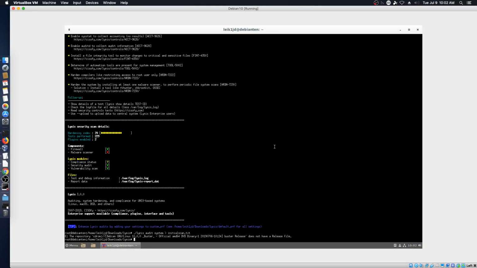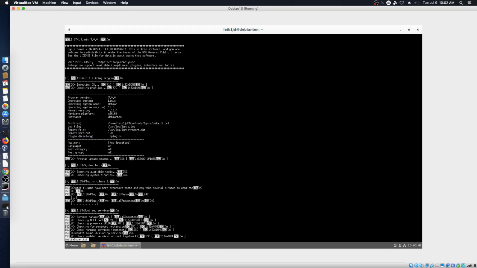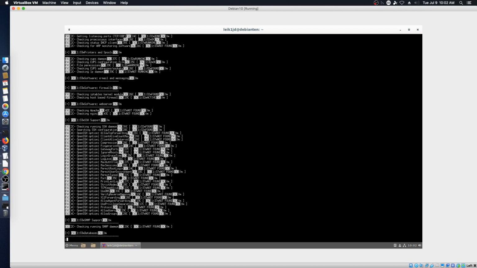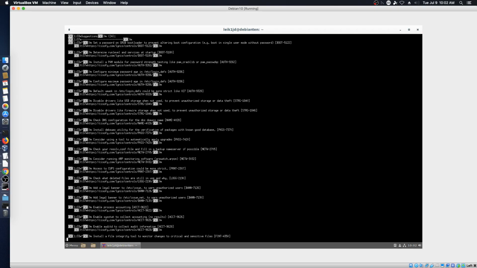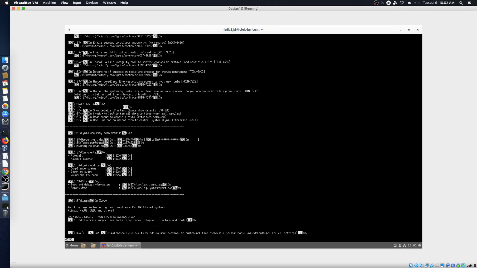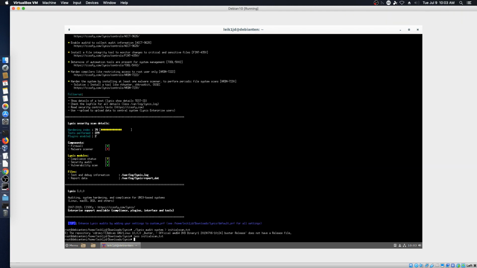So if we do less initial scan.txt, granted, we've got some characters that we'd have to strip out, but we've got our main information from our scan results that will get us to where we need to be for locking down the system.